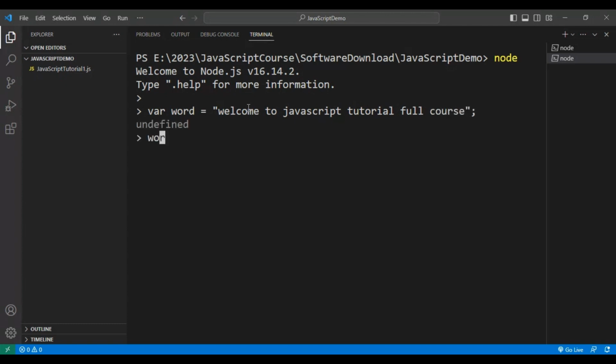So that's it, guys. Here I'll print the word variable, and if you look at the output, it contains the welcome to JavaScript tutorial full course. So let's write the very first expression. We will check whether this particular string has the JavaScript or not.